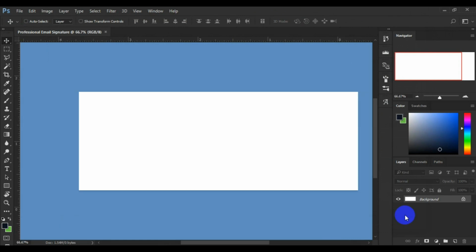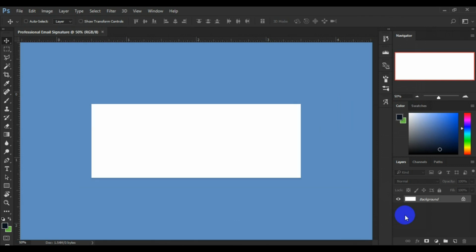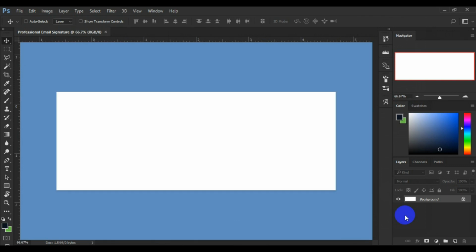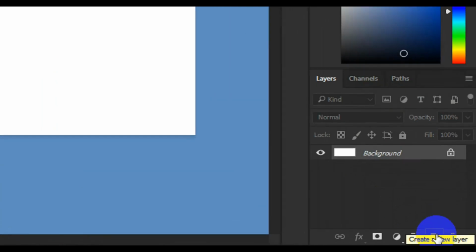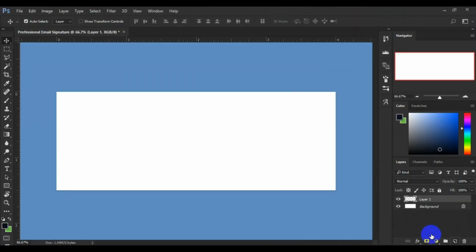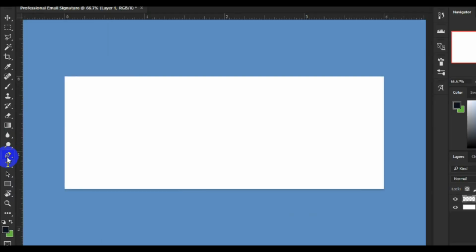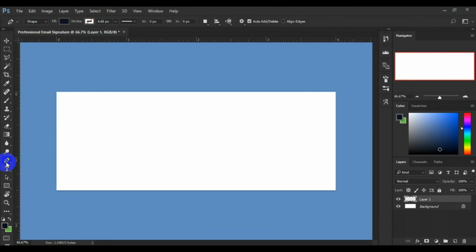Alright, so Ctrl minus and Ctrl minus, Ctrl plus. Alright, so this is the proper layout for our professional email signature. So let's get today's practical work started. The first thing we need to do is to come to the layer panel here and make a new layer. Having made a new layer, we need to come to the tools bar right here and select our pen tool. Now having selected our pen tool, we need to come here and make a path.